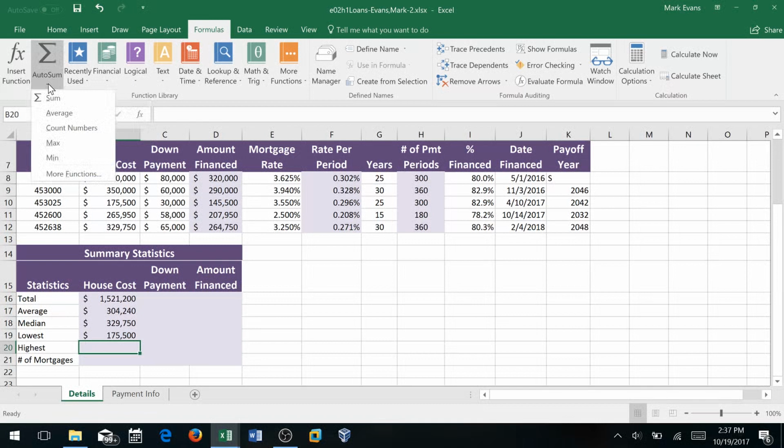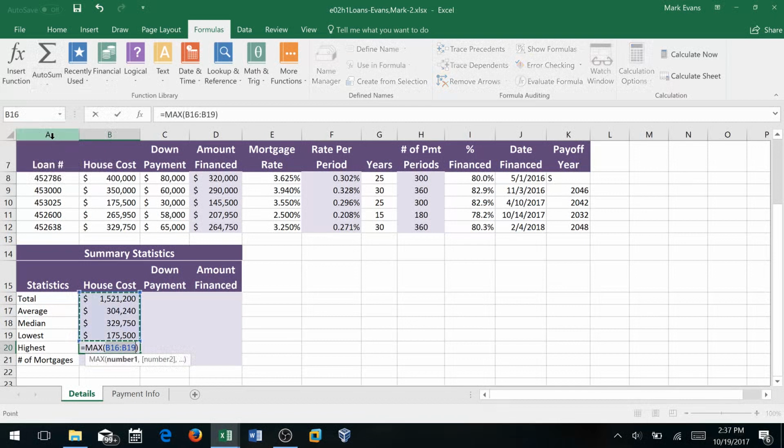We're going to do the same thing for highest. I'm going to click that drop down, and I'm going to select max. And again, I have to select this range here, and then I will press enter, or I can click this checkbox right here.